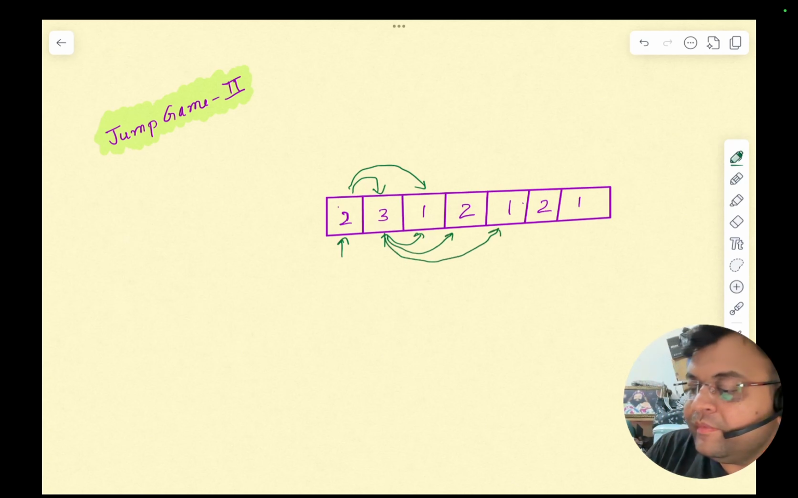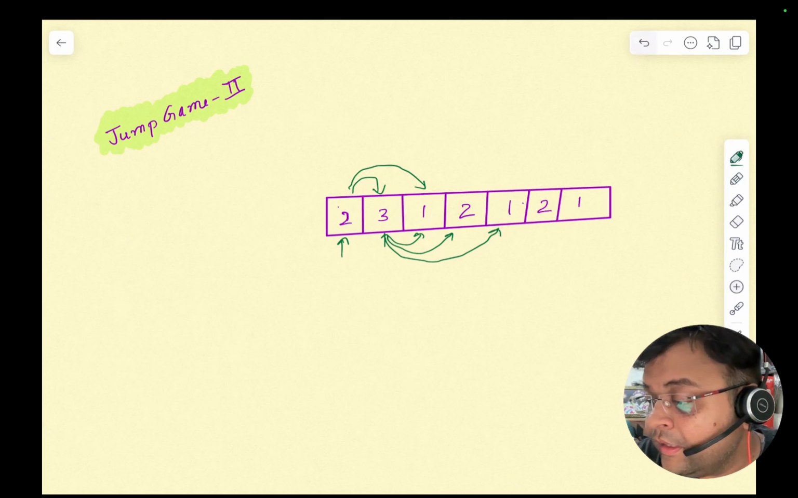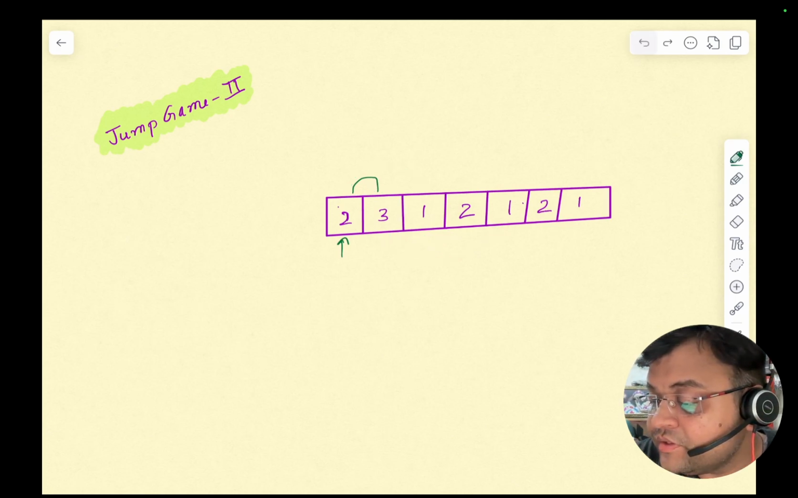So this is what it means: when you are at index i, you can jump from i to nums[i]. You can jump either 1 step, 2 steps, or 3 steps, that's up to you. Now you need to tell in how many minimum jumps you can reach the end.